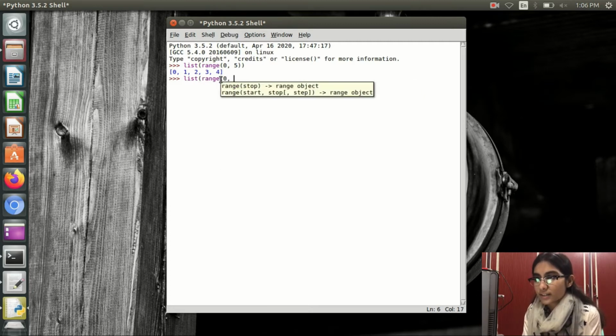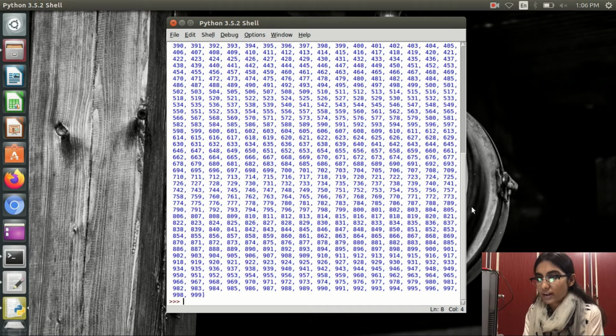So now let's go to another example. I am listing again a range from 0 to 1000 here. So this is how I am writing the code. You can see that Python prints up to 999. It will end before 1000 as I told you, because it starts from 0.